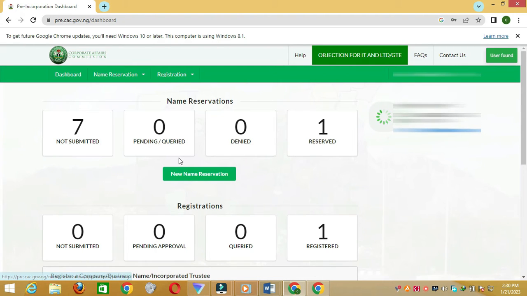As soon as you log in, you will have access to the CAC company registration portal. This is the dashboard and this is how it looks. The dashboard is divided into two parts: the first part says name reservations, and the second part is registrations. When you apply for name reservations, you will be able to confirm the status of your application through these workflow modules. The first one says not submitted, then the second module is pending or query.